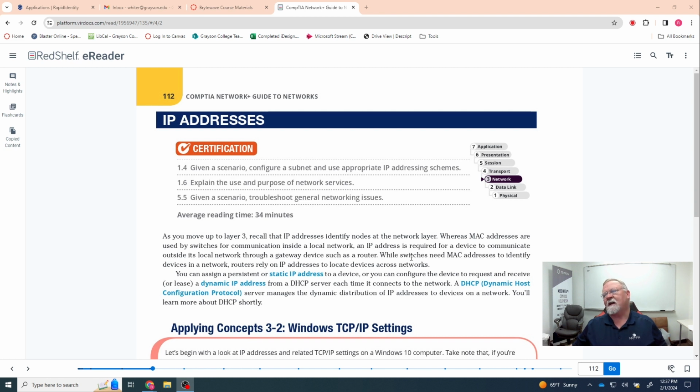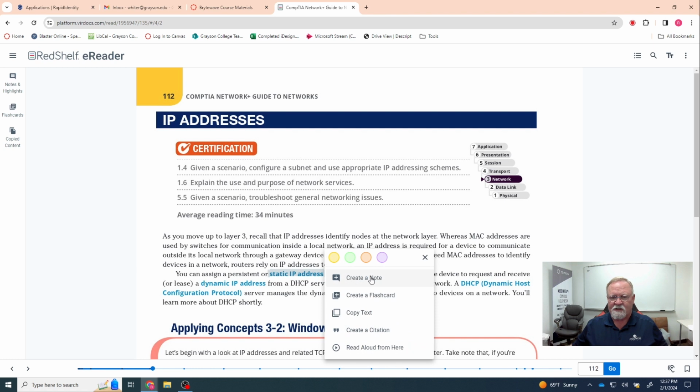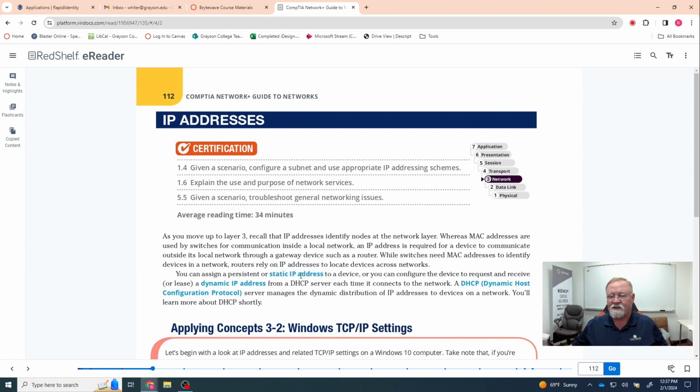There are two types of IP addresses that we're concerned about. We have a static IP address. Essentially, that's an IP address that we go in and assign. We say, all right, computer, this is your address. There's a dynamic IP address that we get from a DHCP server.